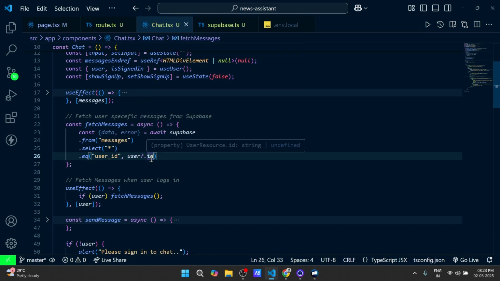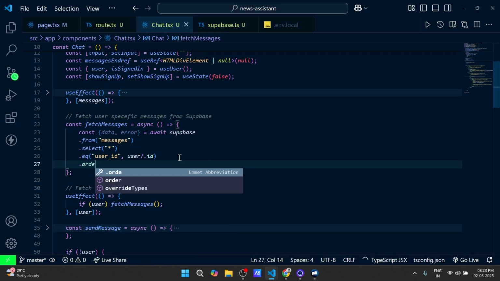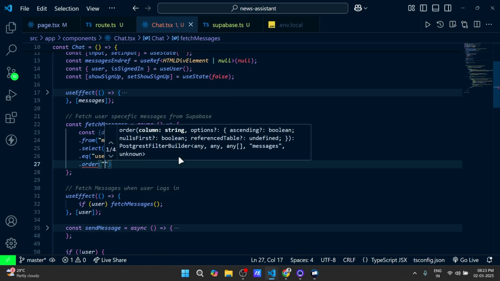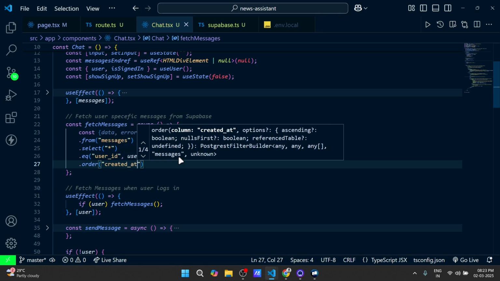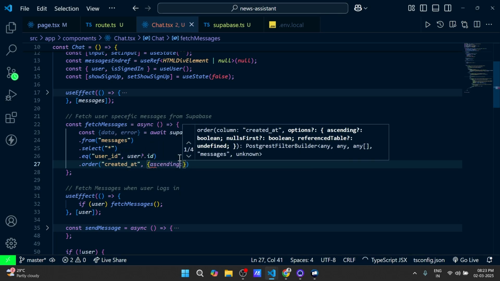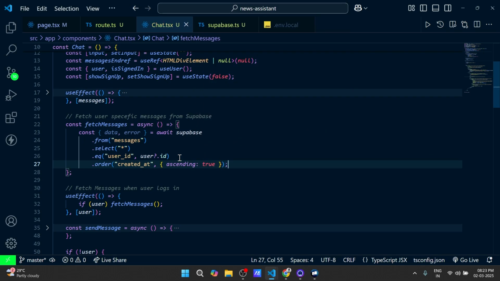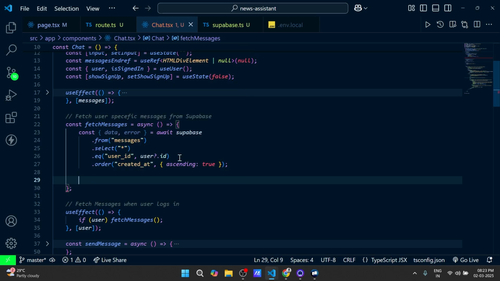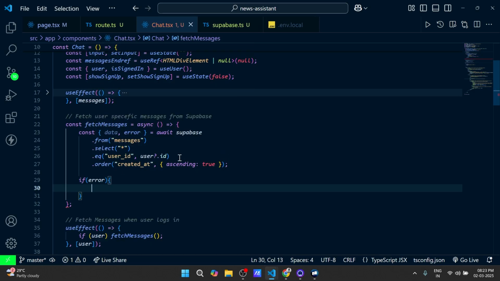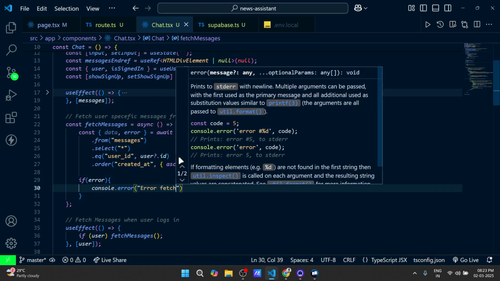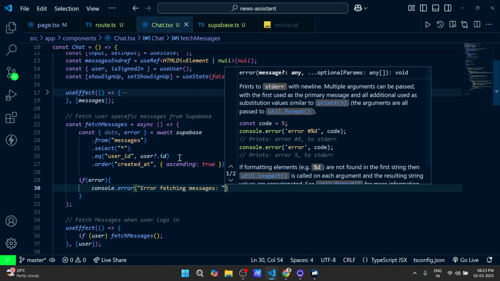This particular ID is created by Clerk. And what should be the order? Dot order, it should be the order when it is created, order created_at, and we want it in ascending order, so we write ascending equal to true. Now if there is any error, write console.error, error fetching messages, and the error.